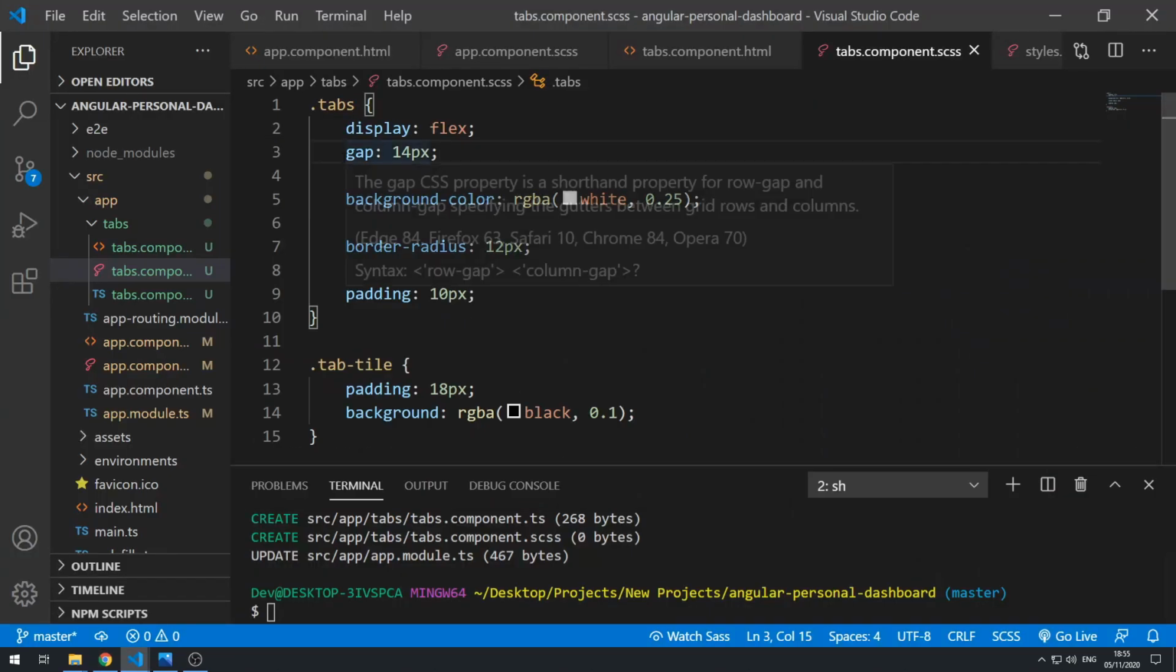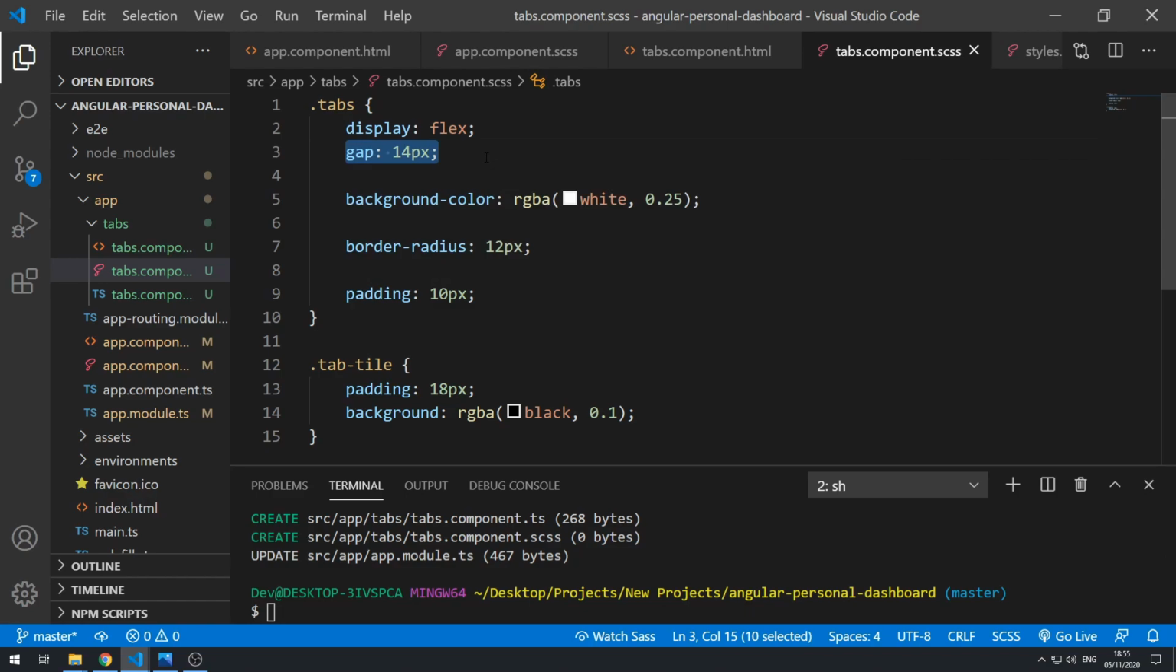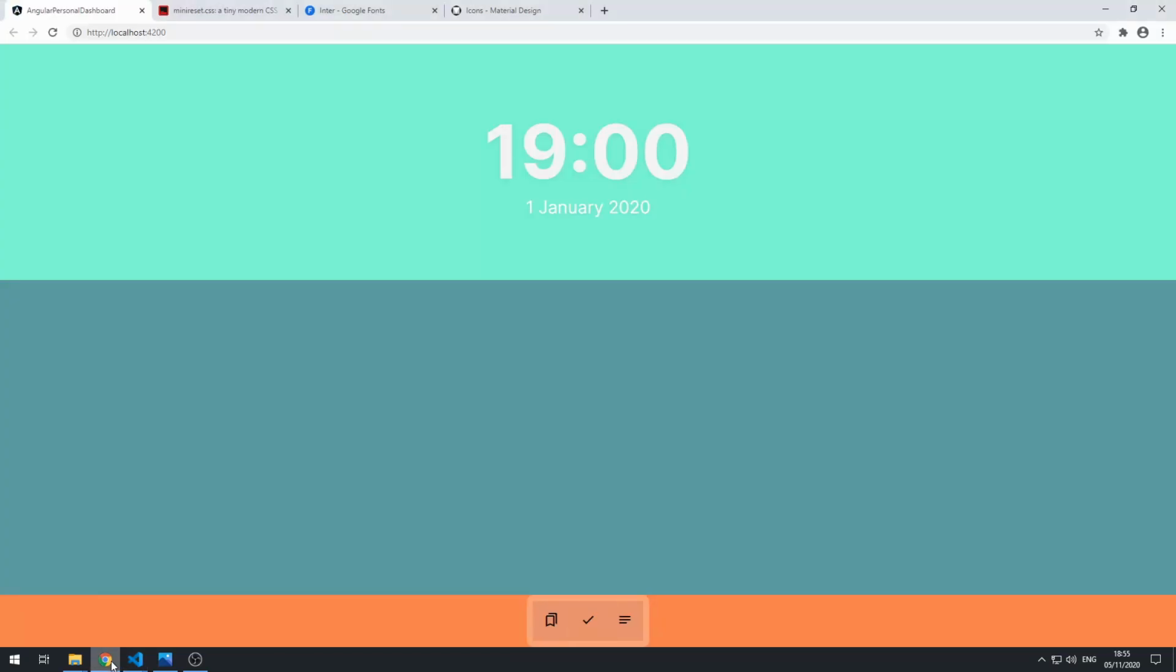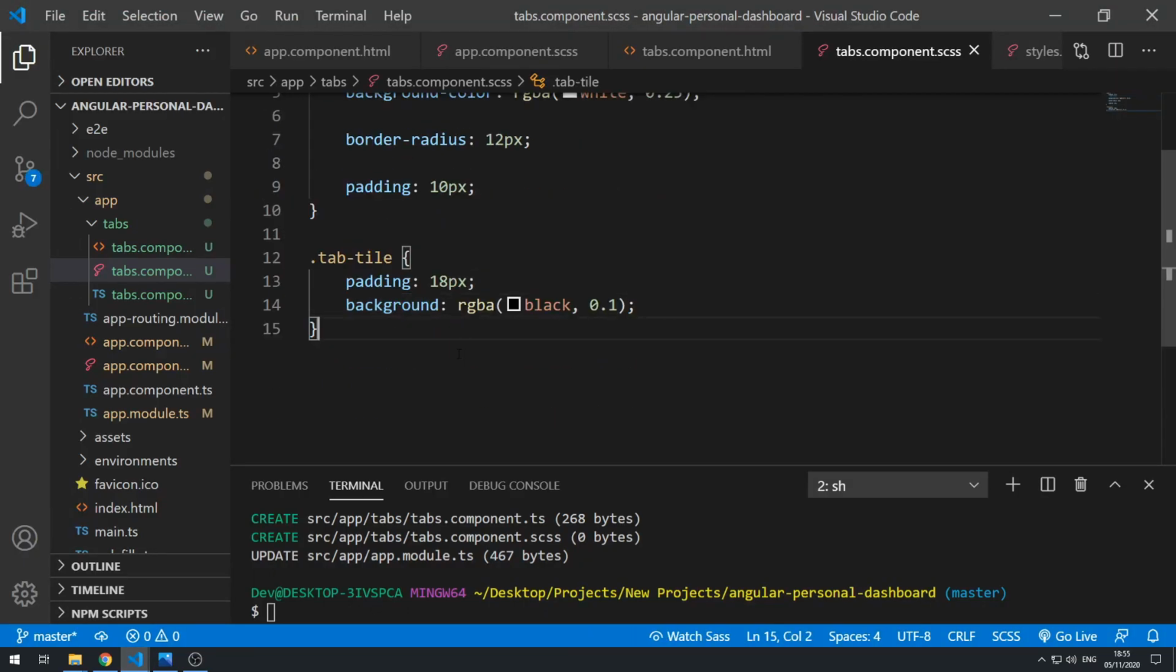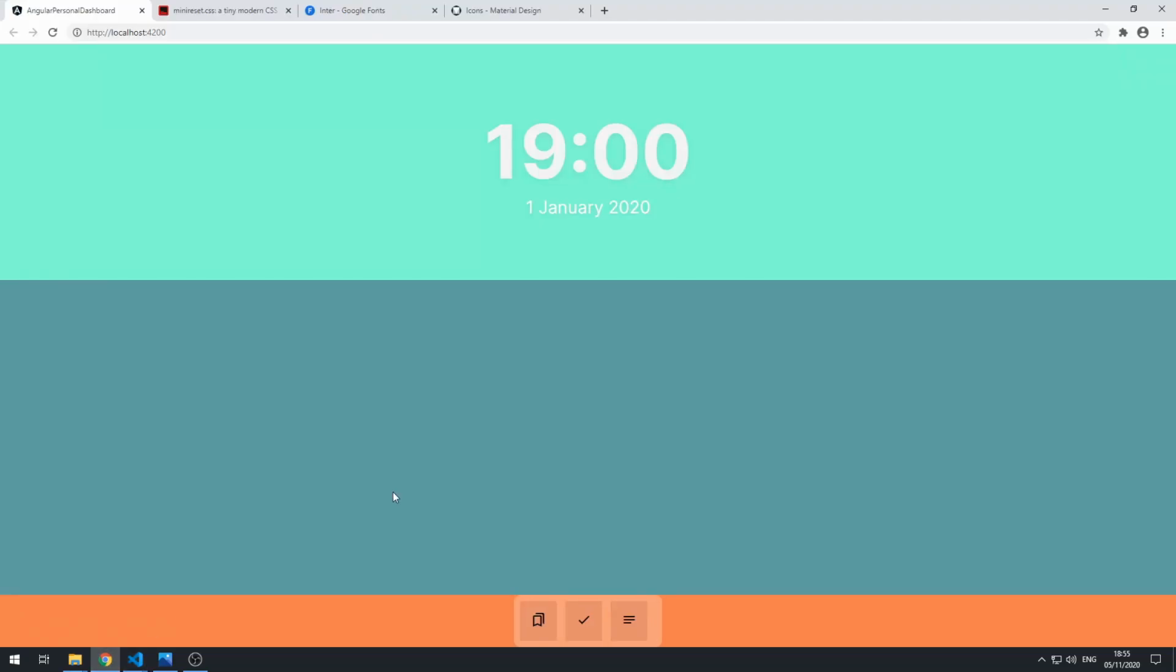We could have also done this using margin. So if we get rid of that for a minute, go back here, and now we have this. We could have also done margin right on the tab tile, something like margin right 14 pixels, like that. And if we go back here, then we have this. However, there's an extra 14 pixels at the end here, as it's adding the margin, but there's no fourth tile to add the space in between, right? So there's no point adding the 14 pixels here, and it just looks weird because there's more space on the right side than there is on the left side.